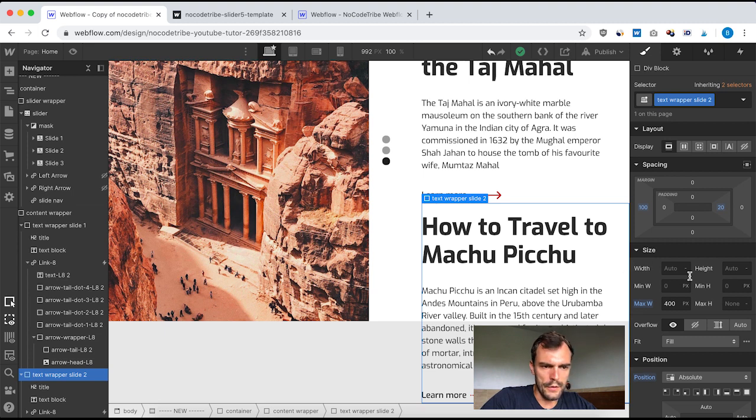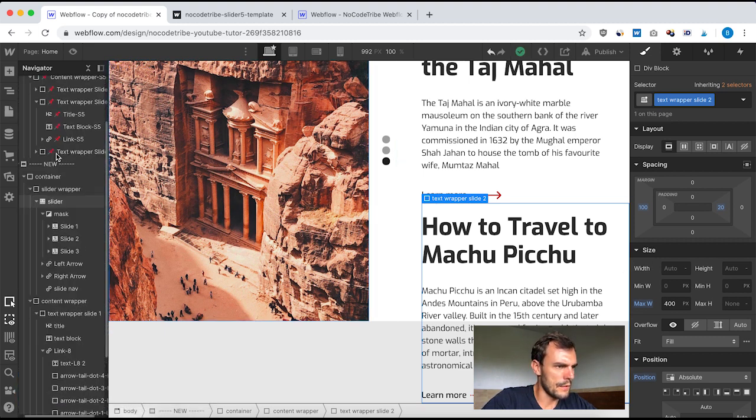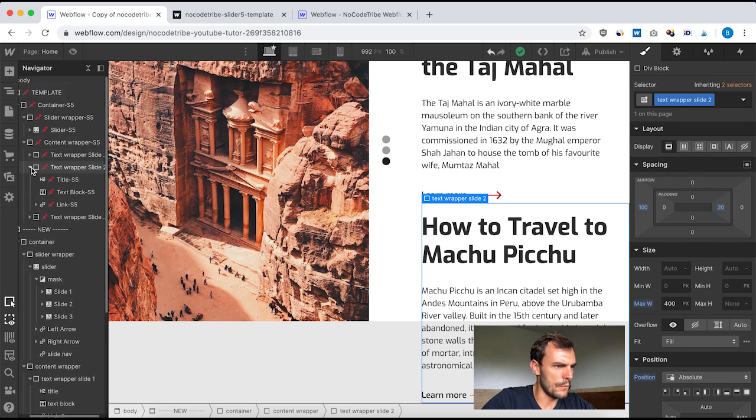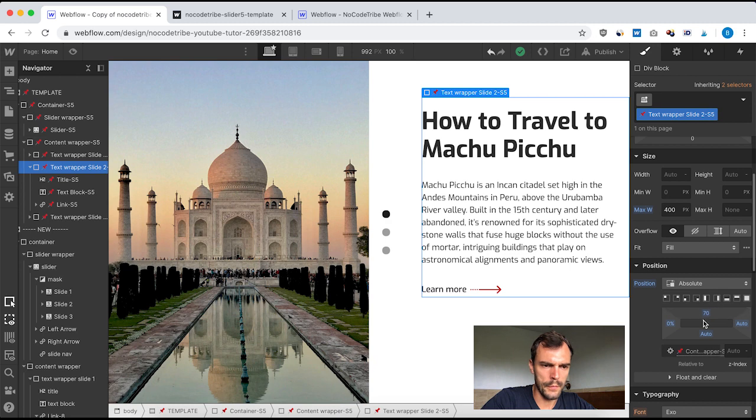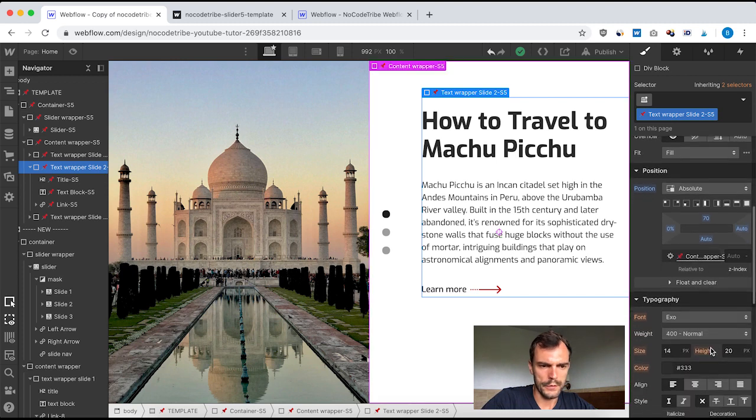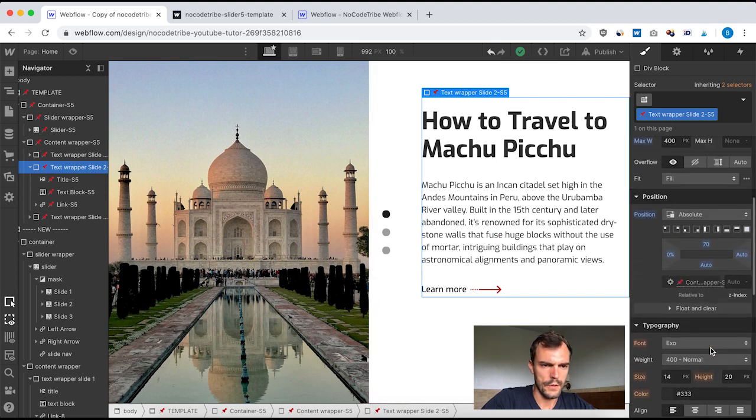So the text wrapper, if I go back to my template, where is it? Here. So position absolute, I need a top margin of 70 pixels and 0% on the left, auto, bottom right. And that's it. So 70 on top, 0% on the left.